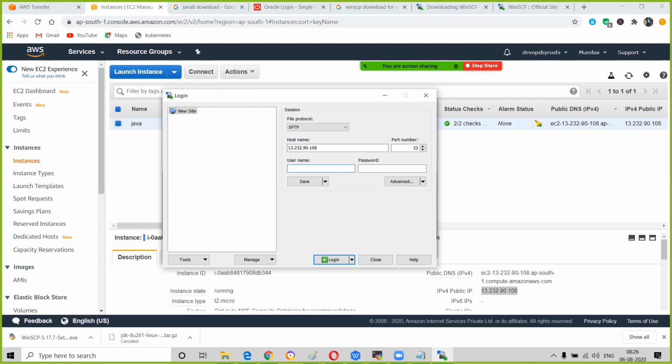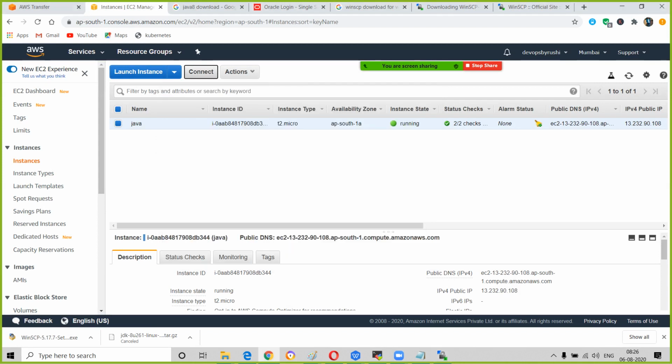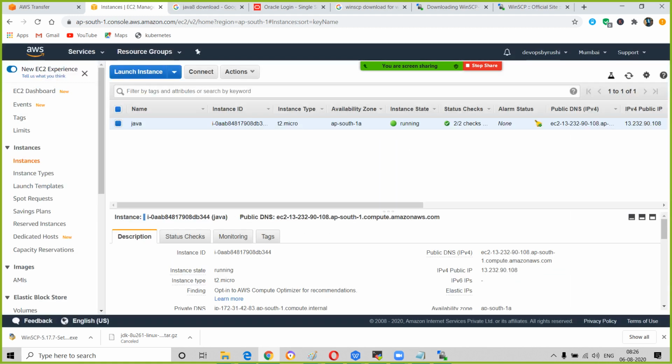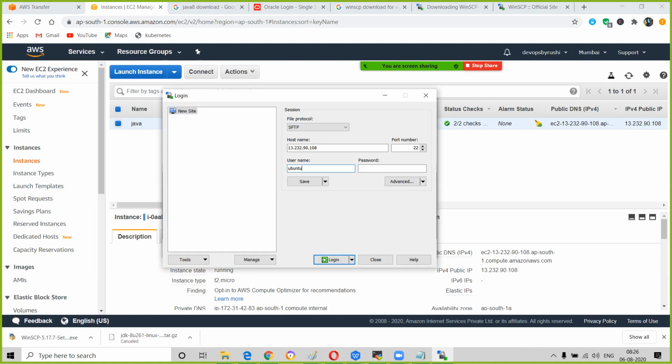Next, username, it is Ubuntu. If you want confirmation, just click on your server and click on this connect. This is your Ubuntu server. Next, coming to the password, I have to provide, guys. So click on advanced. You have to click on here. Advanced, again advanced. Two times I'm pressing advanced, guys.